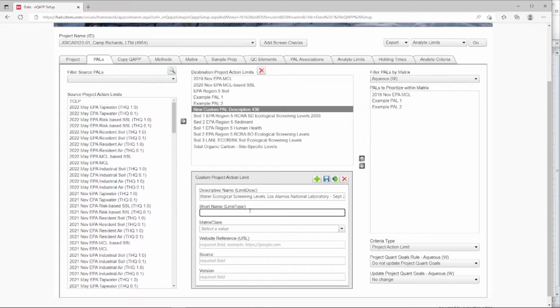The short name is what the computer uses to identify the PAL. It is a shortened version of the PAL's name, which is determined by the user. It does not need to be readable by a human, and should not contain special characters or spaces besides hyphens or underscores. We'll call ours W_ecolanal_sept17.